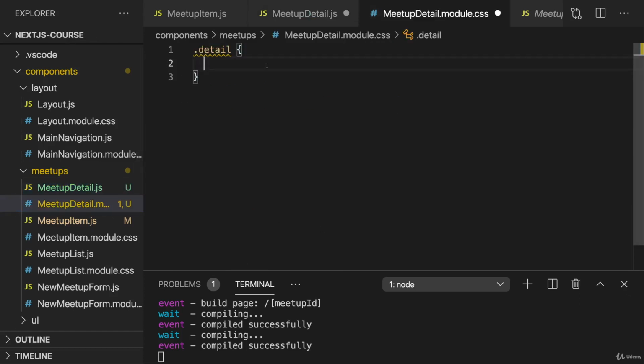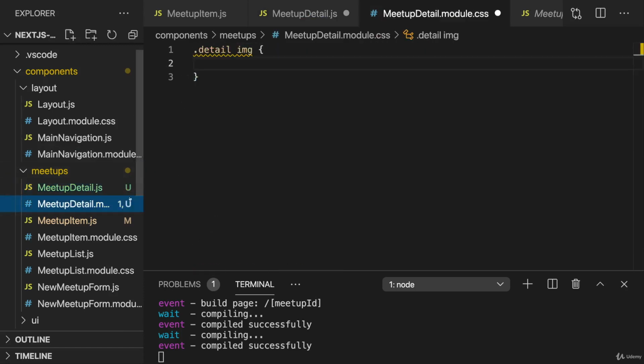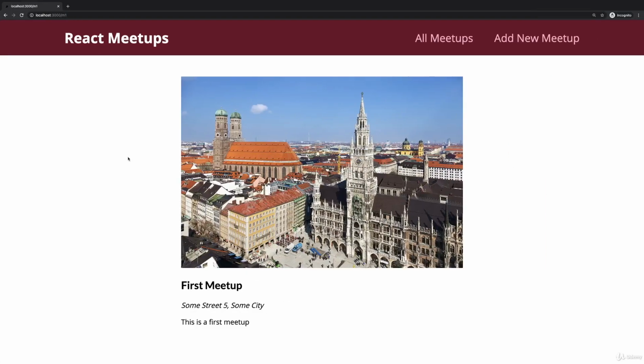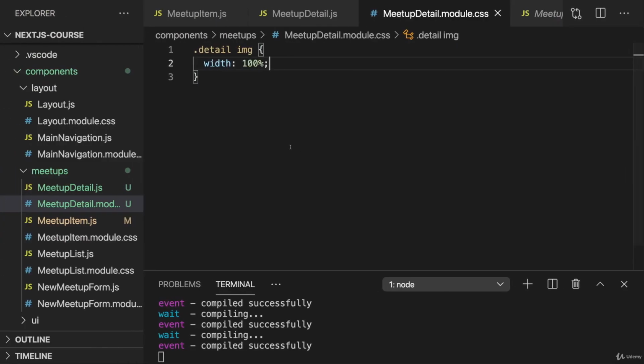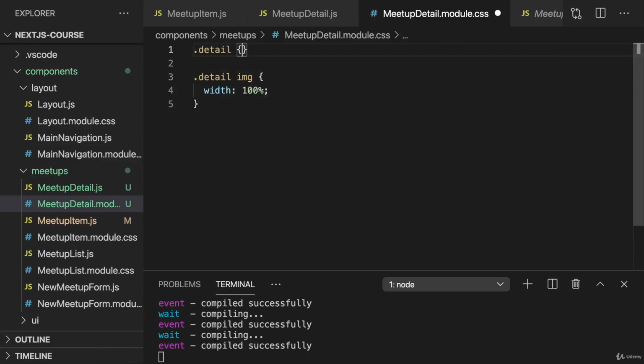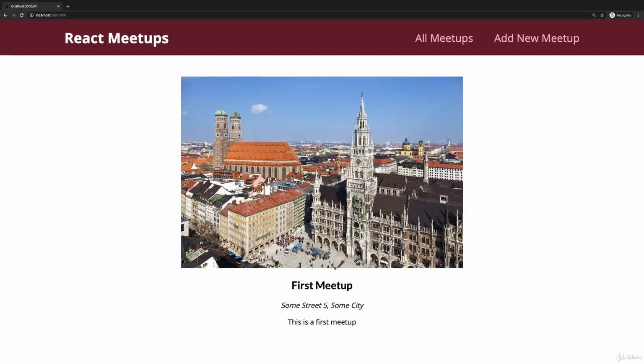Now with that, we can, for example, select the image, which is inside of that element with the detail class. So this image, we can select this and then change its look, change its style. For example, give it a width of 100%, which ensures that it stays in the box that is reserved for this page by the layout component. We can also select the overall detail class again, so the entire section with that class on it, and set text-align to center, so that all the text elements are centered. And that could now be our detail page.